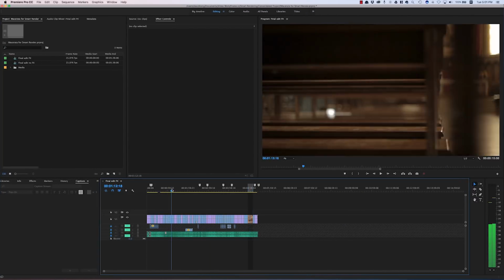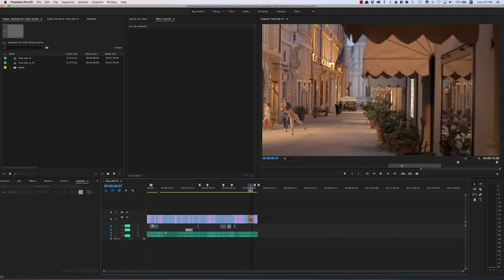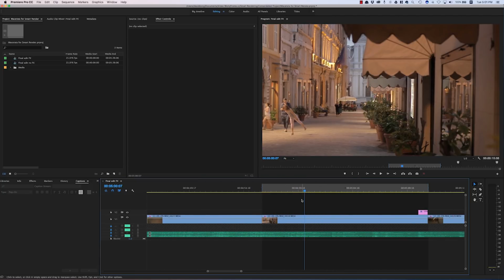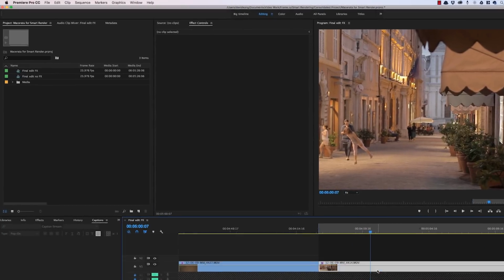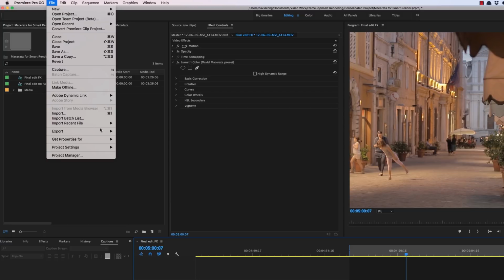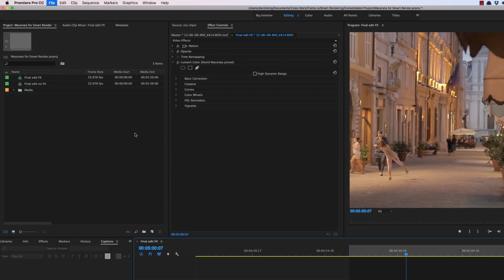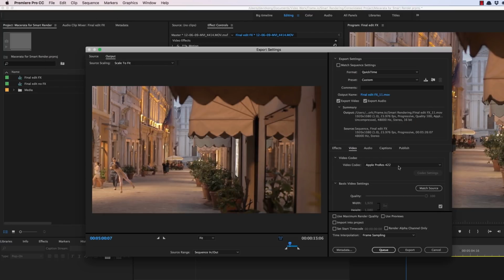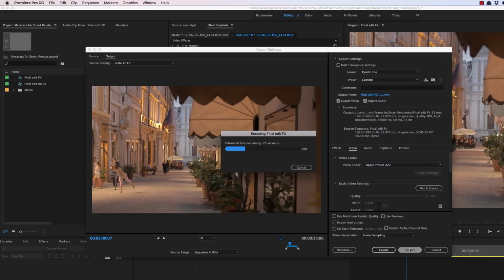Here is a timeline with a short film on it, and we're going to focus in on just one clip for now. You can see that it has some color corrections on it. If I tell Premiere to export, it's going to render that file with my color correction, and then it's going to compress that data into our output codec. We're going to export into ProRes 422 in this case. And it takes about 60 seconds.